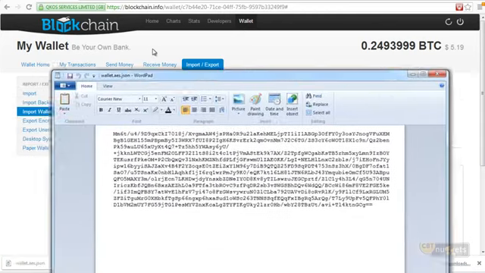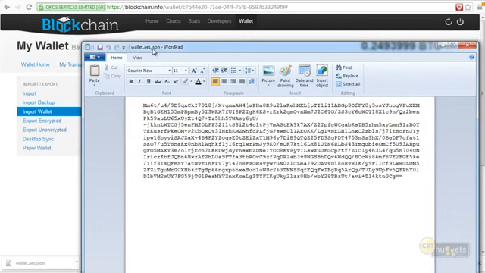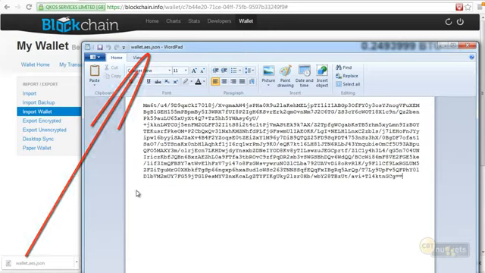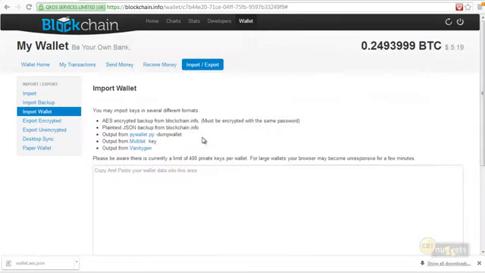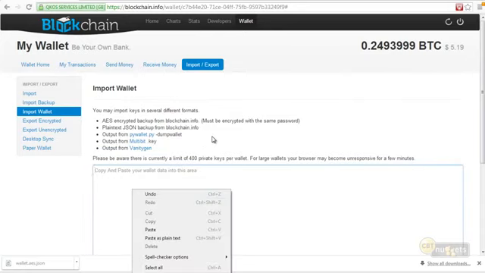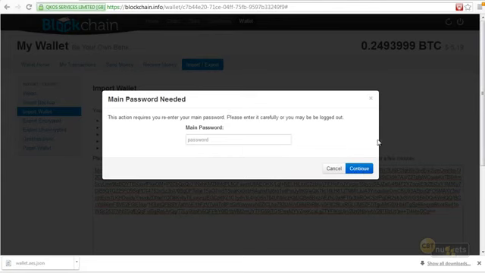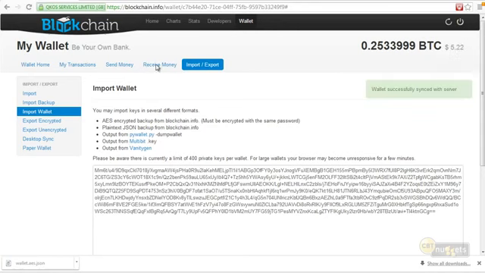If I open that file, here it is, wallet.aes.json. If I open that up with WordPad, it's just a whole bunch of text. So what I could do is take this, right click, copy it, and just paste it right in here. And then go ahead and click on import wallet. And it's saying, okay, to do this, I need your password. So we'll put that in again and click on continue. And we should have a little mention up here saying wallet successfully synced with server. And it should be totally there again.